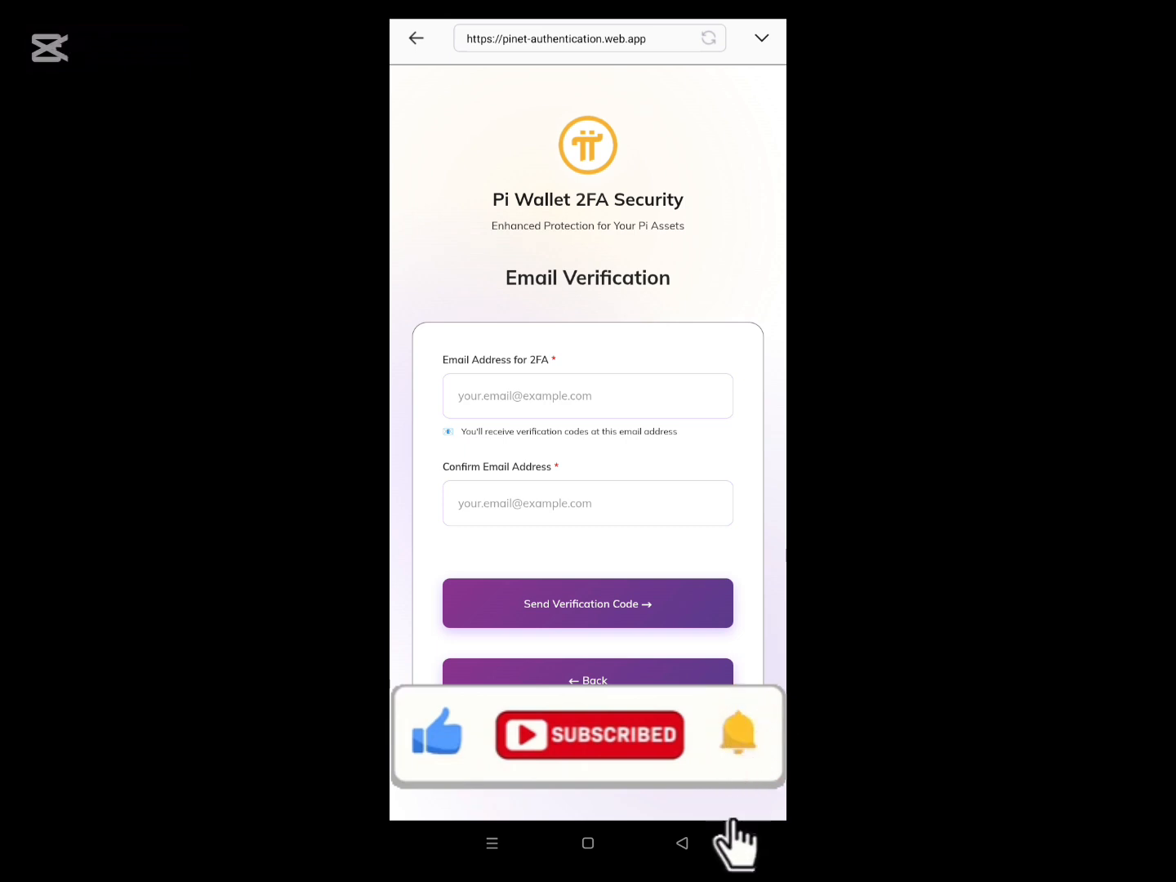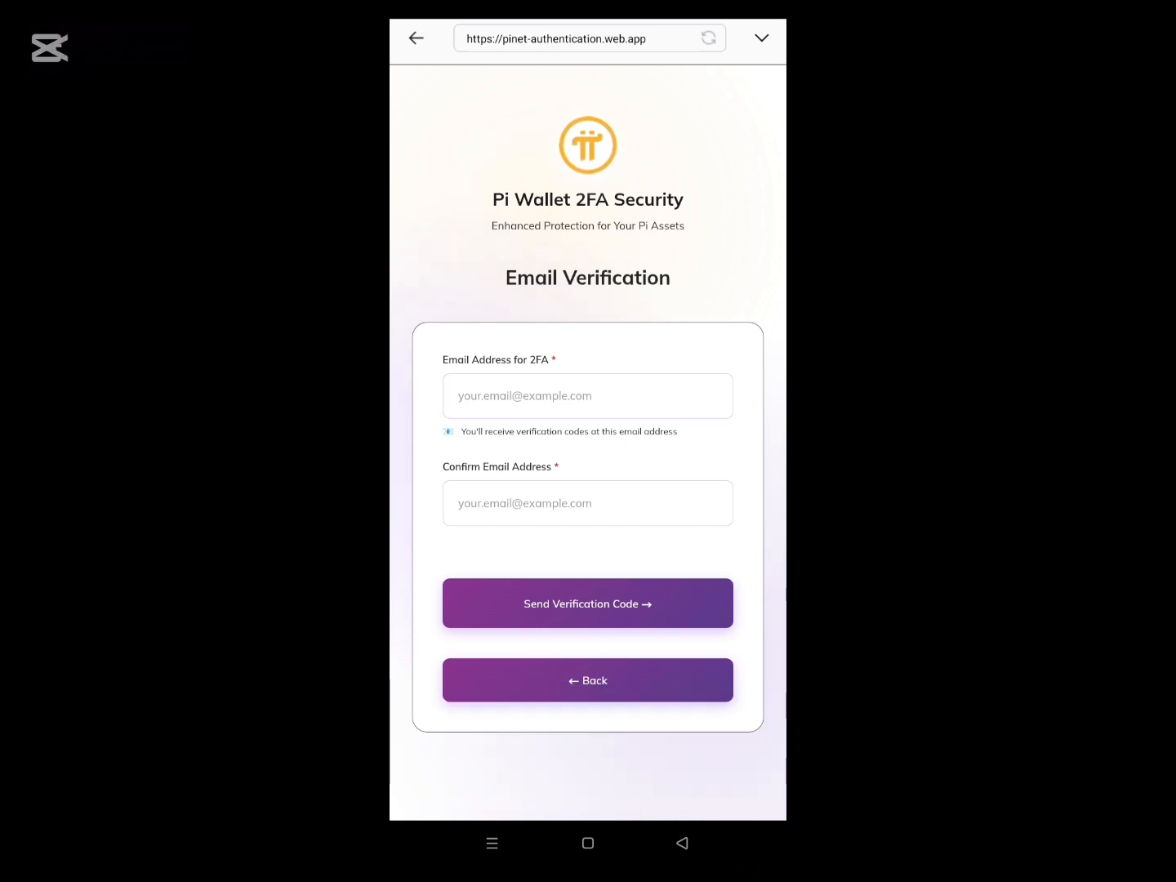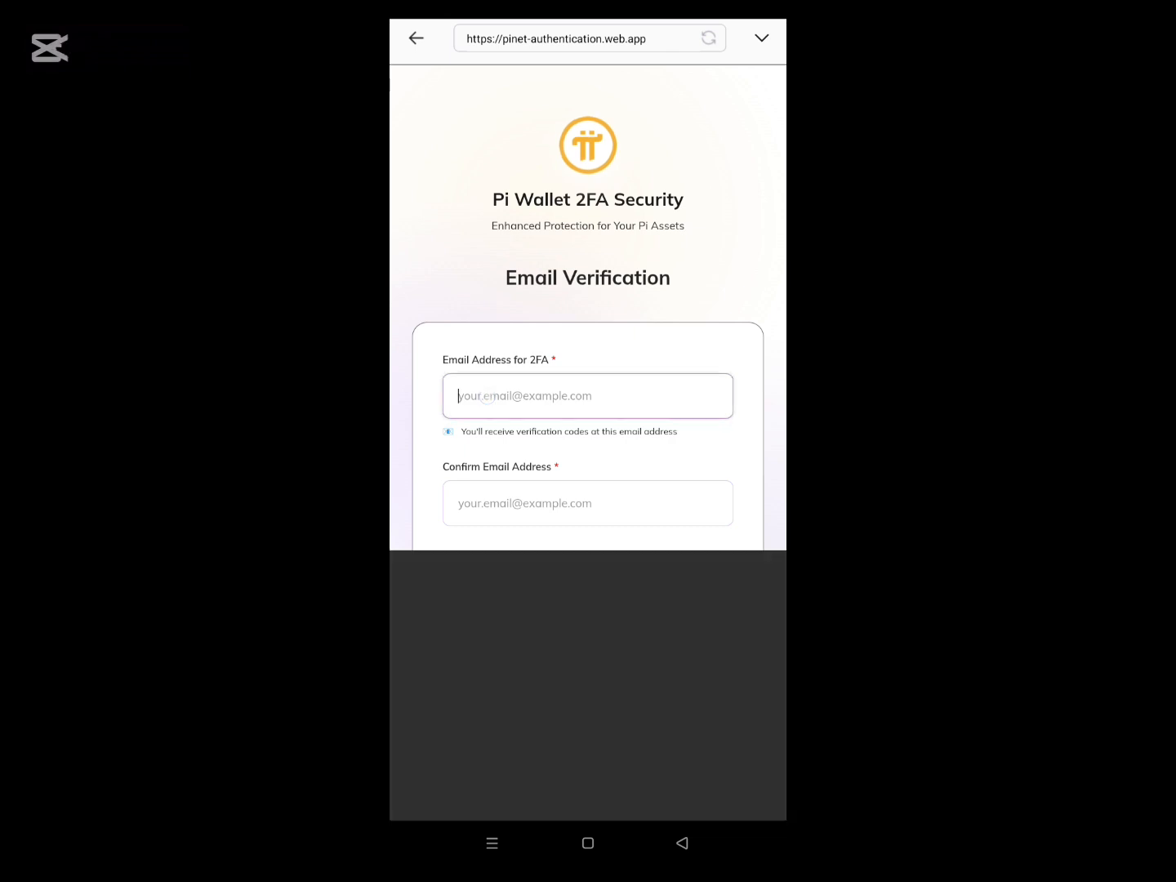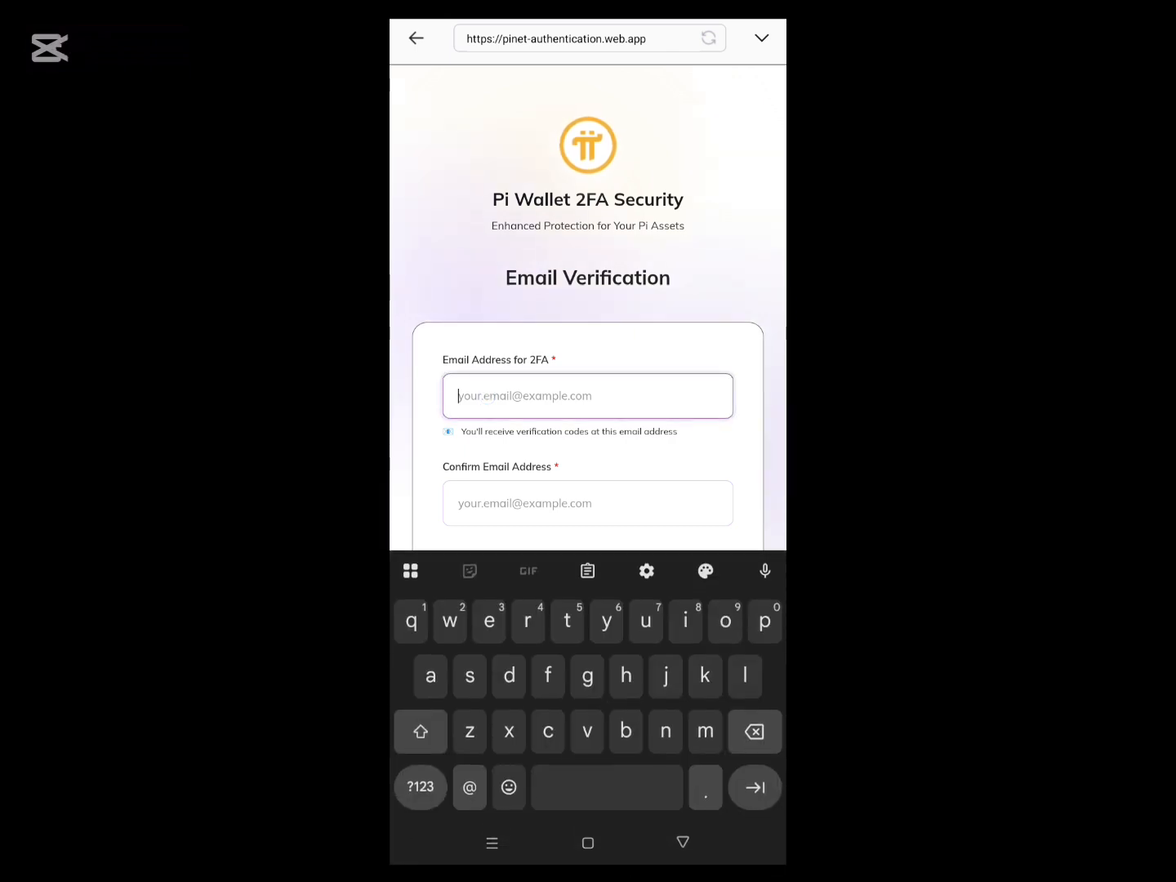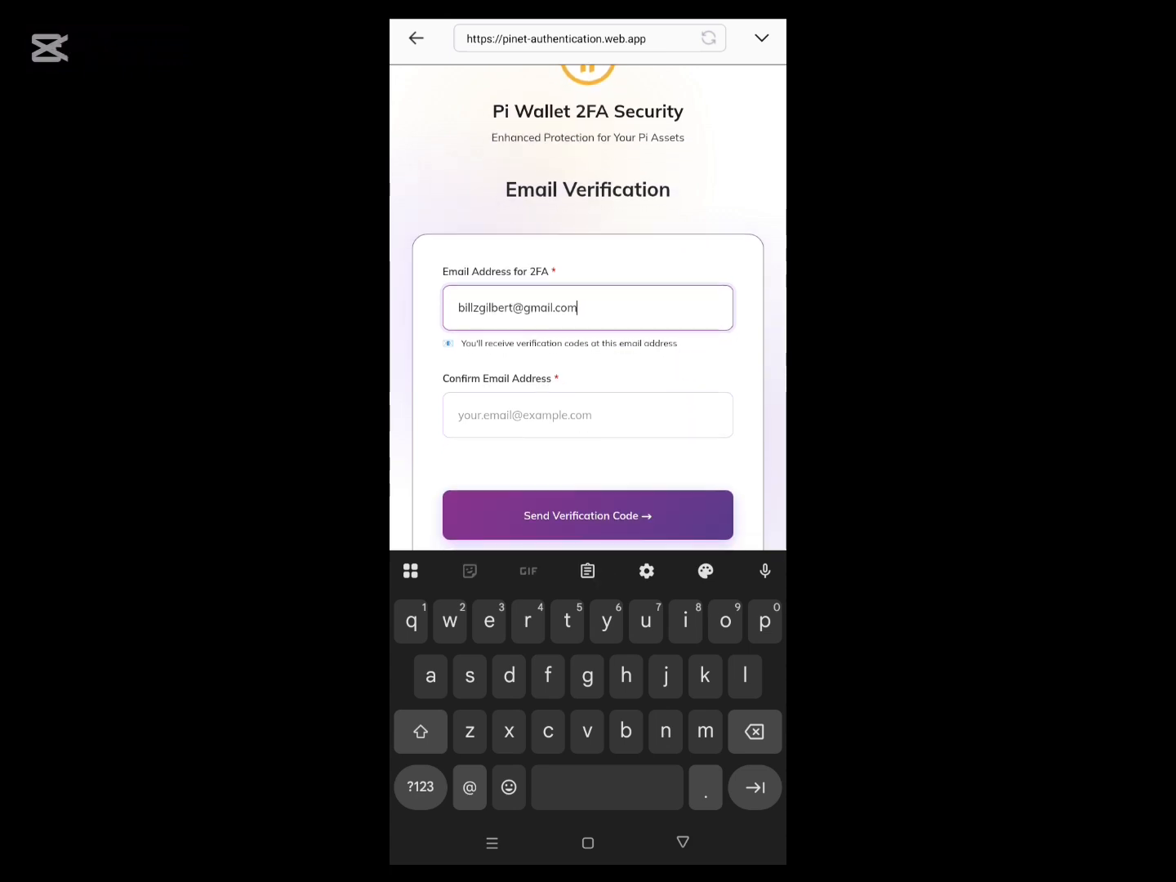Good. So all you need to do is put the email address you want to use as your 2FA email for your Pi wallet. I will just click on this box and enter mine. Good. And there's another button here that says confirm email address. So I'll put my email again.